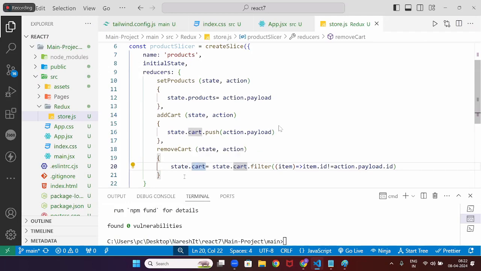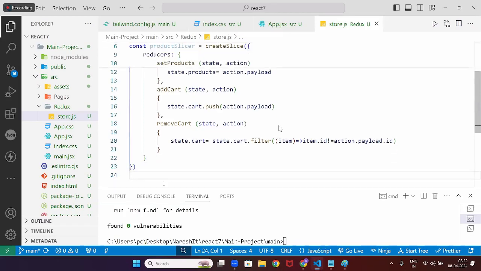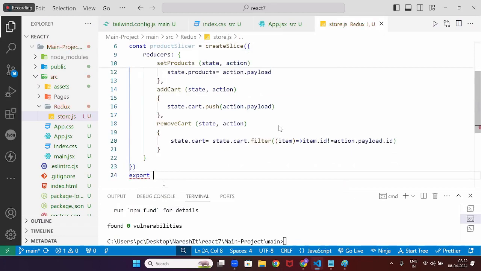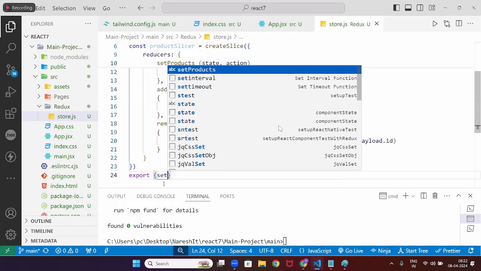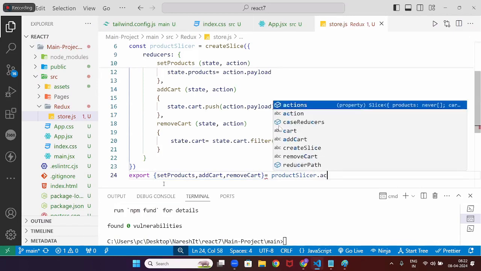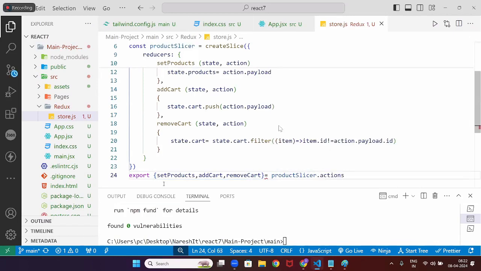No. Here I need to export them. Export all of this: export const setProducts, addCart, removeCart equals productSlice.actions. The moment you write it, they will be exported as actions, sir, which you can use.